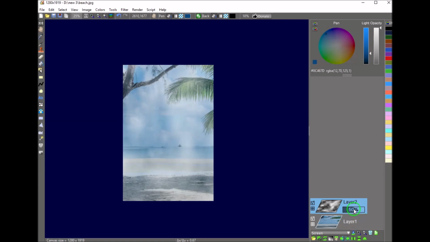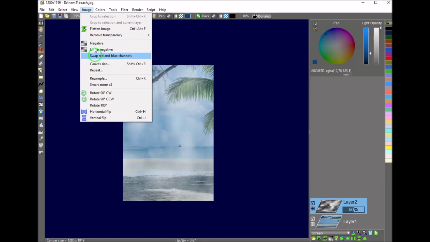A multiply blending mode will do the opposite. It will keep black parts.